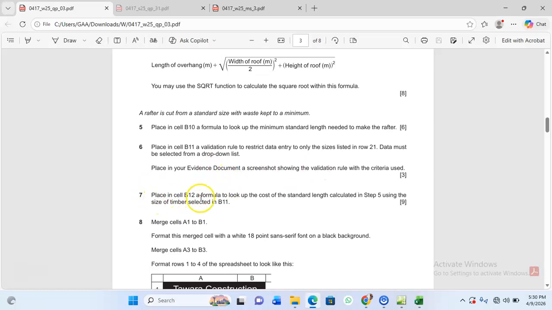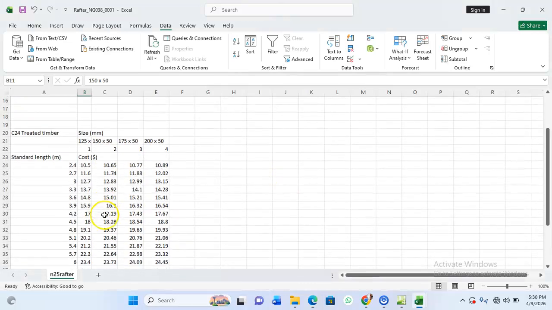Now it says place in cell B12 a formula to look up cost. Please, I hope you are not distracted by the noise in the background. Just concentrate. It says place in cell B12 a formula to look up the cost of the standard length calculated in step 5 using the size of the timber selected in B11. Okay, so I will explain. It says you should place in cell B12 a formula to look up the cost. So we want to look up cost.